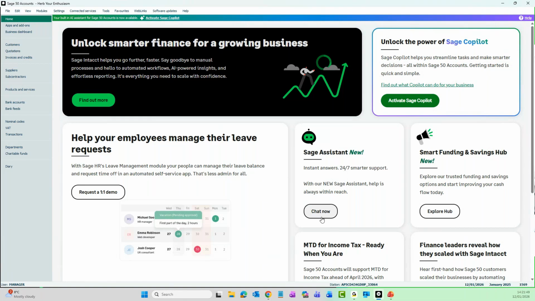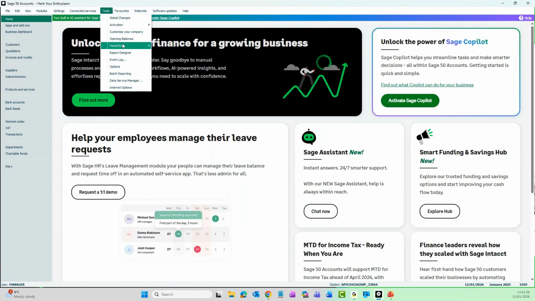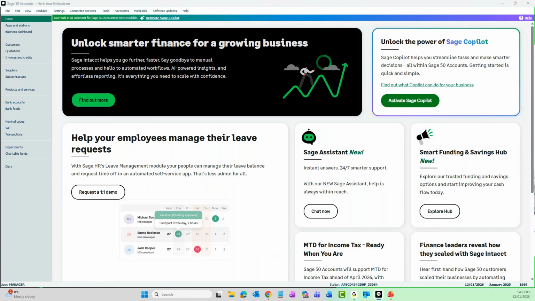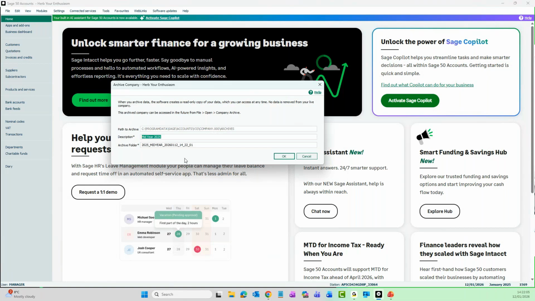The second place that you can take an archive, and you might have seen it when I popped into it before, is if I go to Tools at the top, and go to Period End again. The first place was in Year End, and just below it is Archive Company. If I click on that and drag it over, you can see I've got my archive on there. That's set because that's your data path. You can change the description.